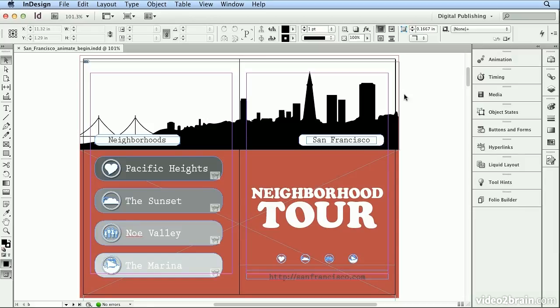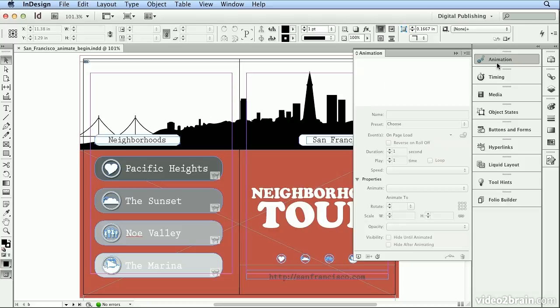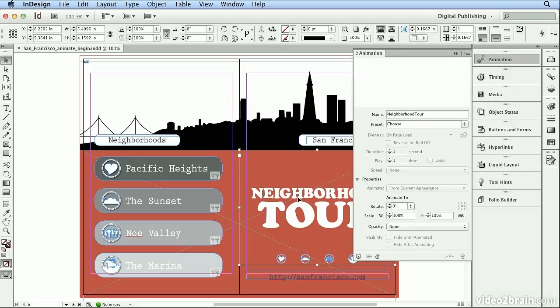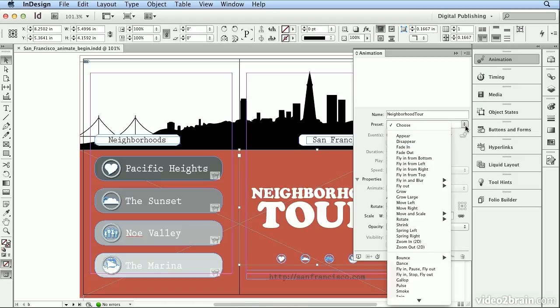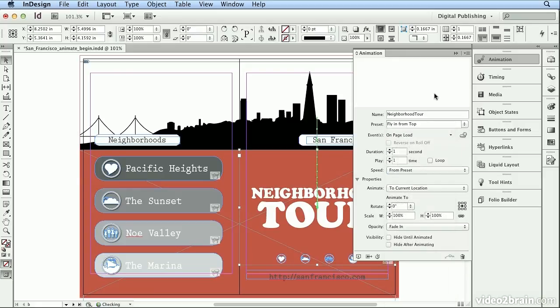So we're going to start with the animation panel. And I'll click once on this neighborhood tour text box. And InDesign has a number of very cool presets built in for me. I'm going to choose Fly In from top. And I get a preview, and InDesign has built a motion path for me.